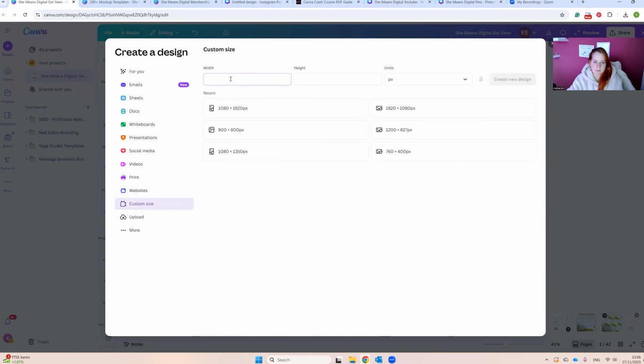For the square ones, we go for 1080 times 1080, and that's a square. If you want it just for Instagram, it's actually 1080 width and then 1350, because they changed the size of the Instagram post to 1350 pixels. But for the square ones, like if you want to use it for Etsy, for example, I'm going for 1080. Okay, 1080, create new design.